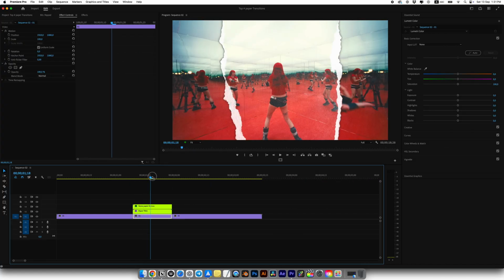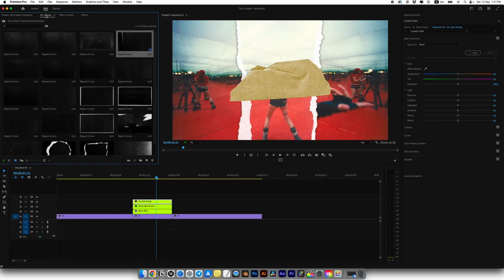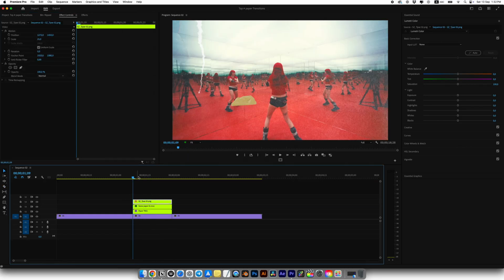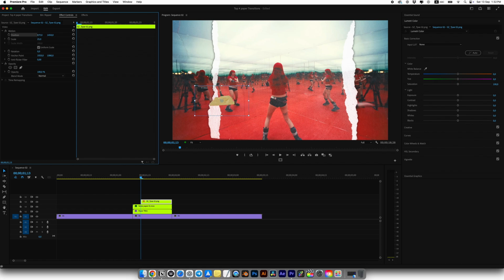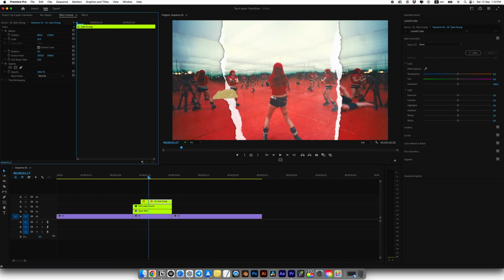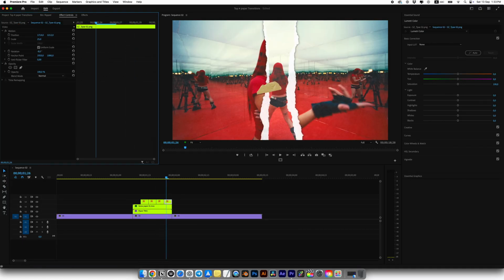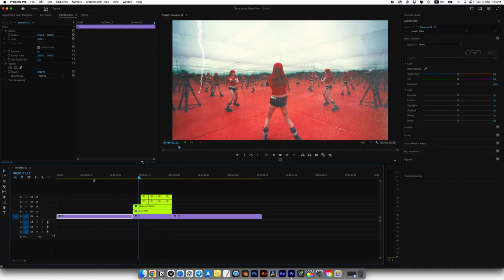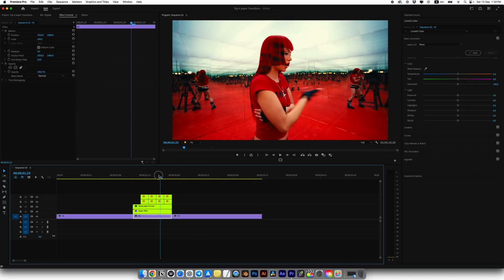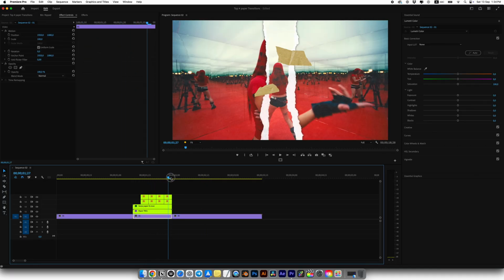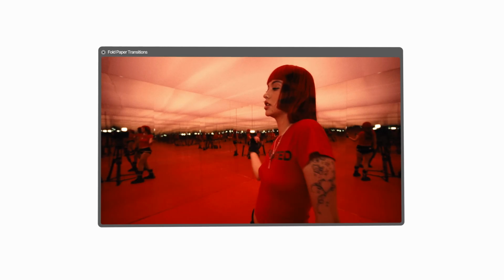We can leave it like this or add some tapes on top. Our paper project also includes a large collection of different tapes. I'll add a tape element above the transition and animate it frame by frame. The tape will sit right on the edges of our paper transition, and here is what we get in the final version.